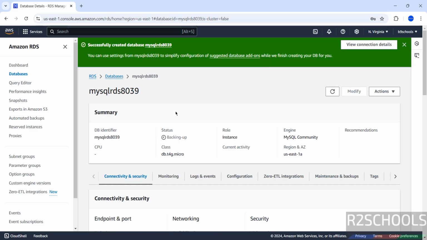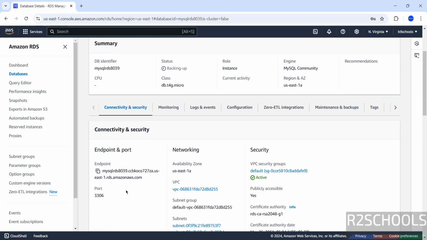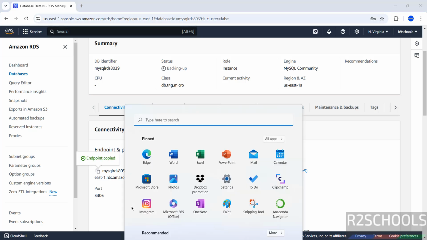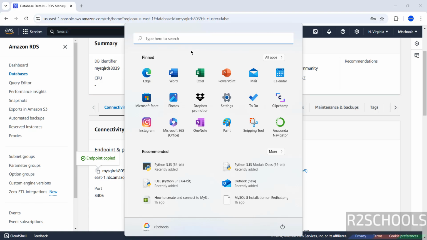See, successfully created, status also has been changed. If you scroll down, see here it populated the endpoint and port numbers. Let us copy this endpoint, then open MySQL Workbench. If you want to install MySQL Workbench on your machine, then go to the link provided in the video description and install it.